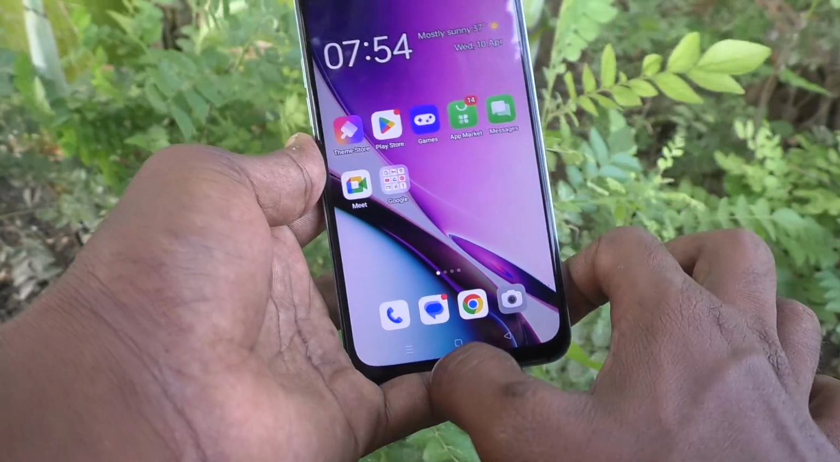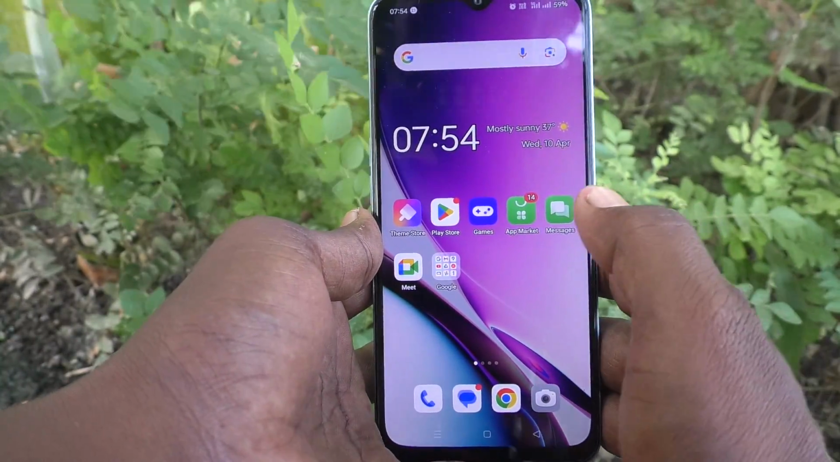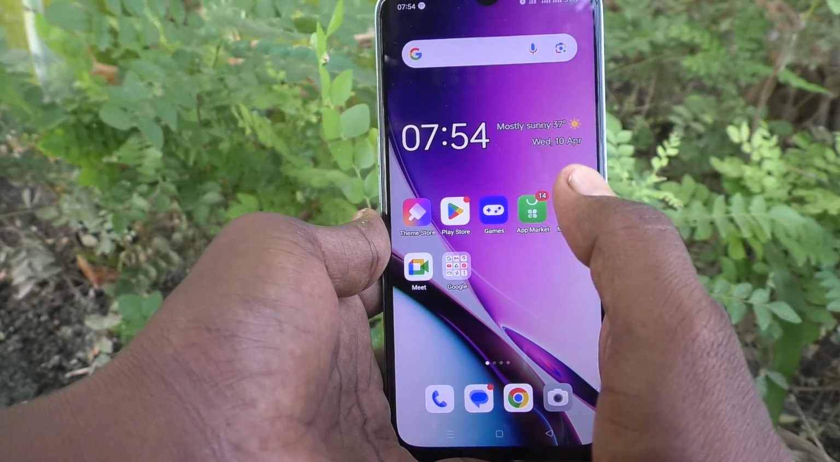So in this way you can easily remove search button from home screen in your phone Oppo A78 5G.